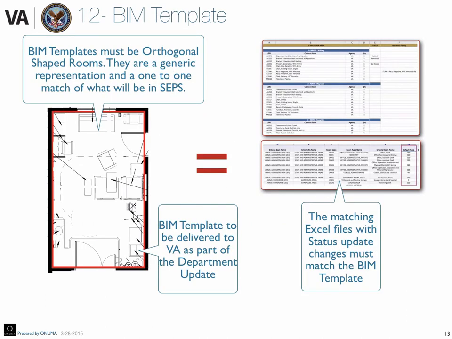So let's talk a little bit more about the BIM templates that I mentioned earlier. The BIM templates are to be rectangular orthogonal shape. We do not want notches or L shapes. They basically are, here's a square footage, it's within range of what the room is going to look like. The layout, if it's a square or a rectangle, in this case a rectangle makes sense. And it has to be a one-to-one match.